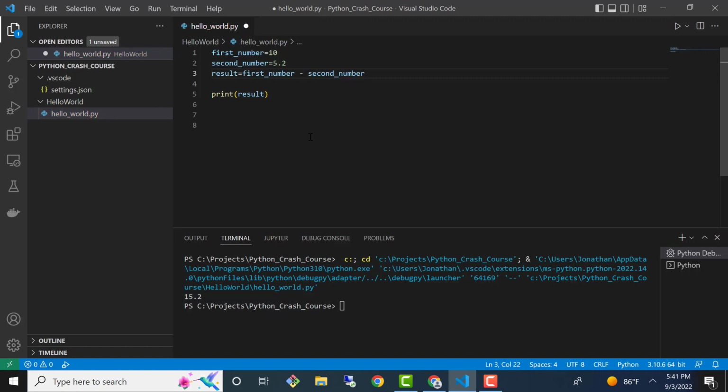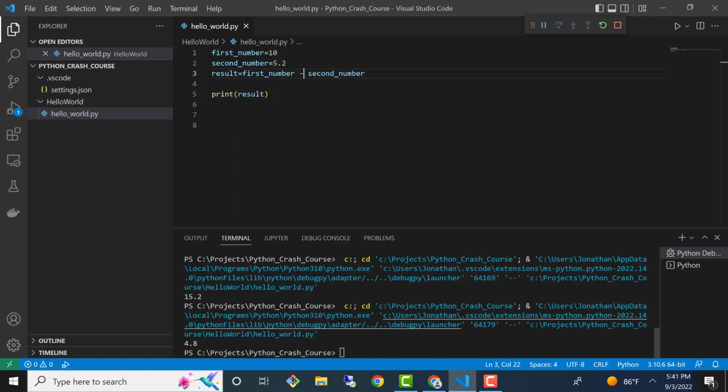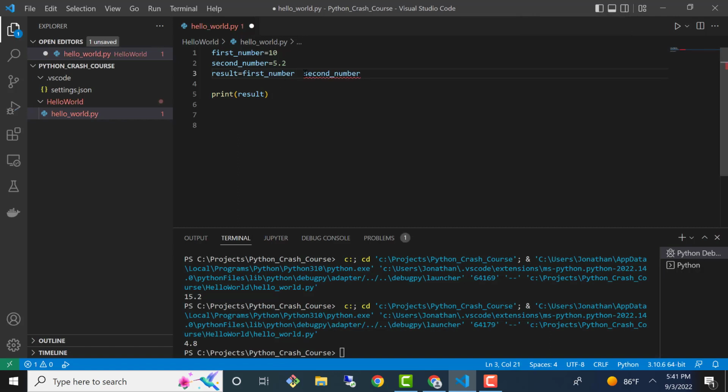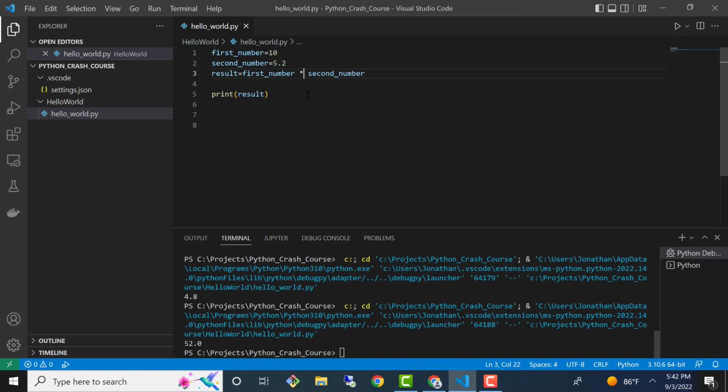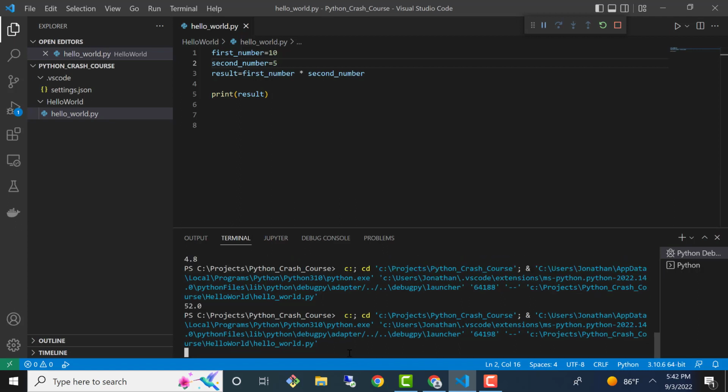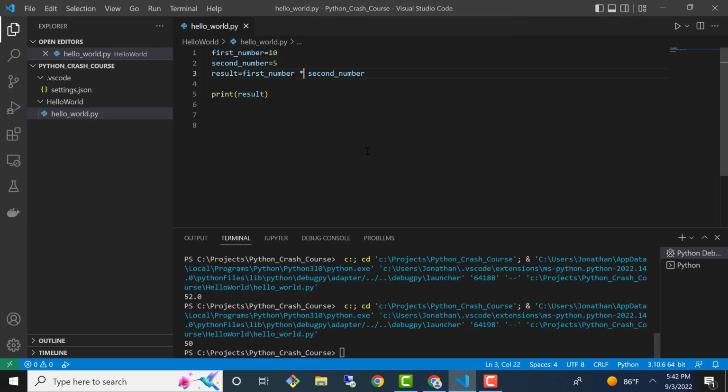We've got subtraction. Okay. We've got multiplication, which you can use the asterisk here. And notice that it's outputting a 52.0. So when you combine an integer and a float, the result's always going to be a float. So what if we change this back to just 5? So now we're dealing with two integers. It should just show us the integer result. There we go, 50.